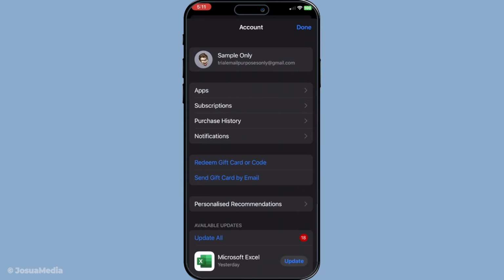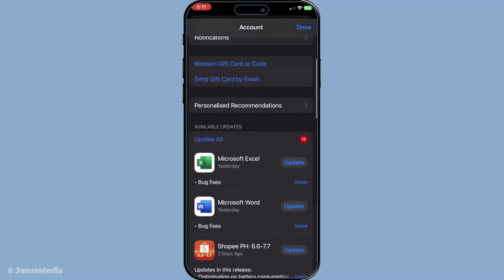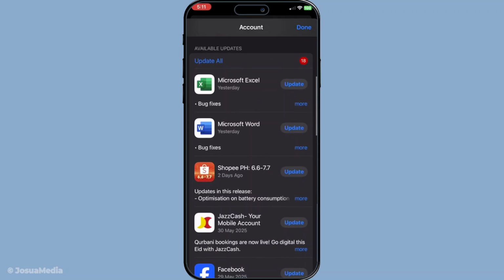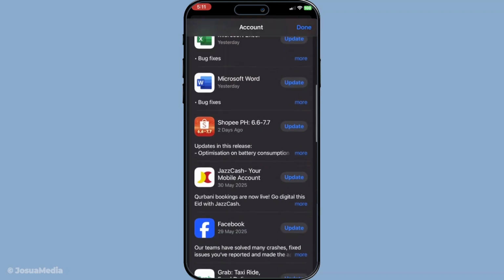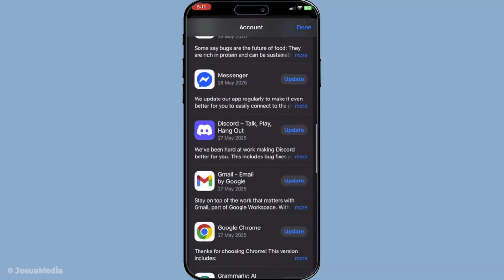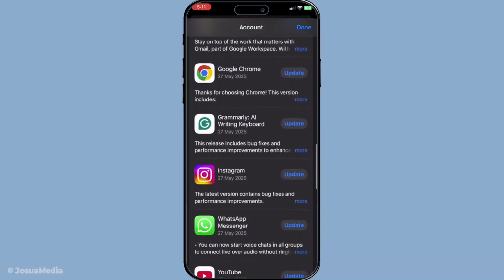After you've opened your account page, you're going to scroll down through the options until you find a section that lists all your apps waiting for an update. This is where you'll see any pending updates for apps installed on your device. Take your time scrolling through this list. We're looking for Capcut specifically, so keep your eyes peeled for its icon.